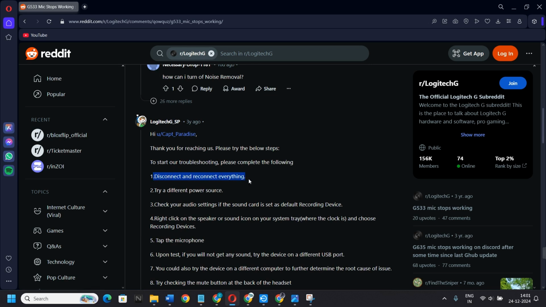To start the troubleshooting, please complete the following. First, disconnect and reconnect everything. Second, try a different power source. Third, check your audio settings to see if the sound card is set as the default recording device. Fourth, right click on the speaker or sound icon on your system tray where the clock is and choose recording device. Fifth, tap the microphone.